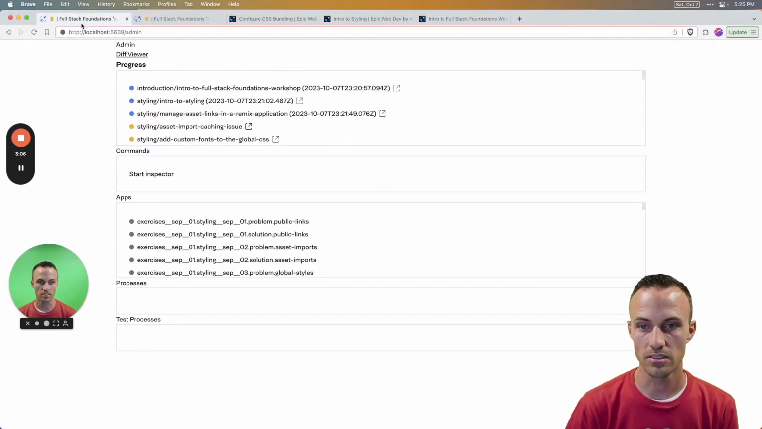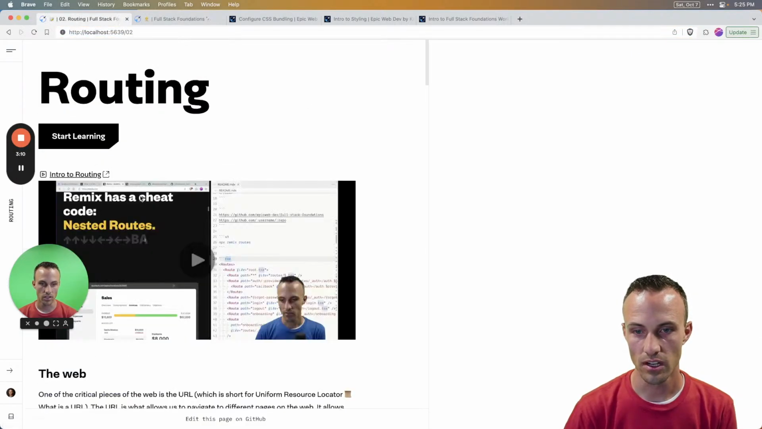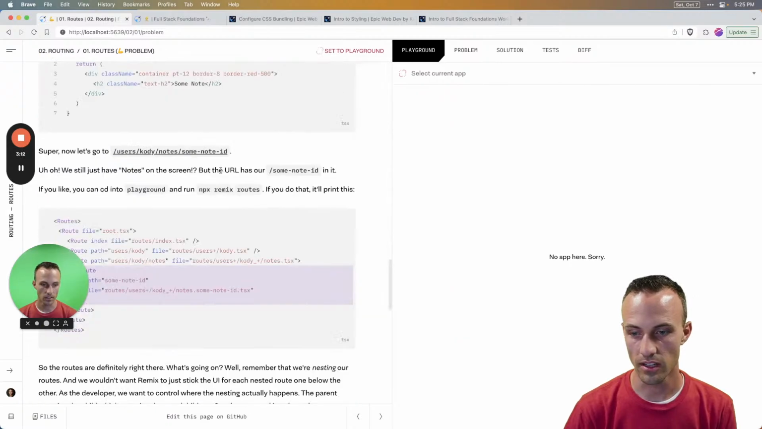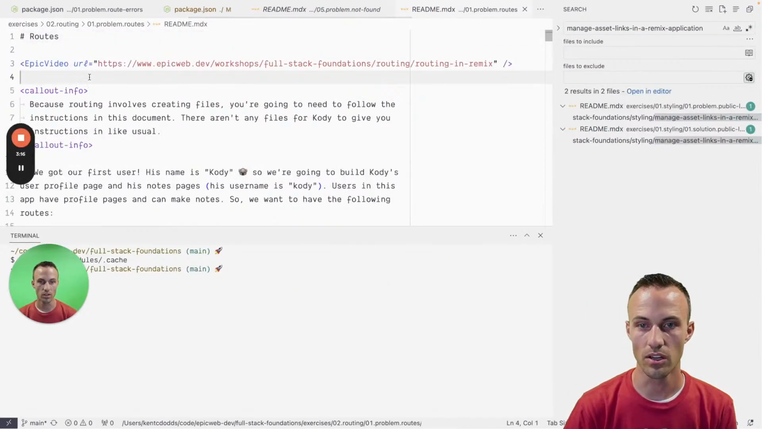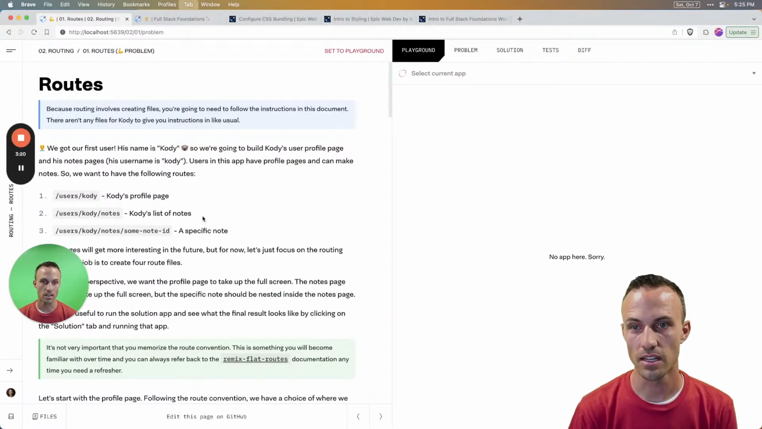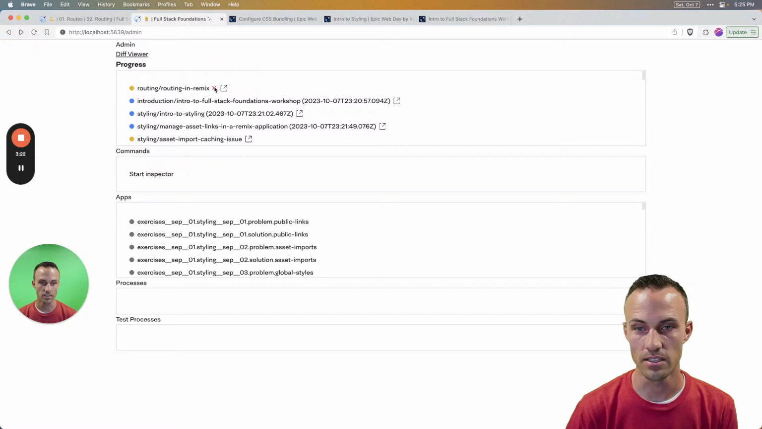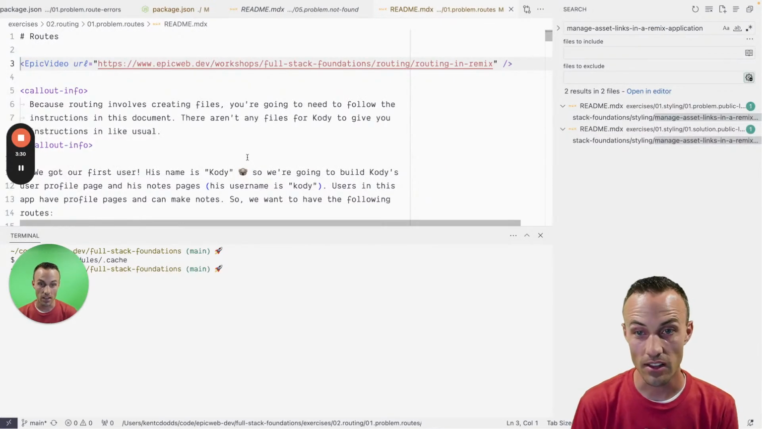So let me give you an example of something like that. If I go to our routing, go to start learning, and right here, if I open this one up and we comment this out, then boom, that's not there. We come over here and now that is missing from the repo. So we need to make sure we add an exercise that has that video in it. So that's how that all works.